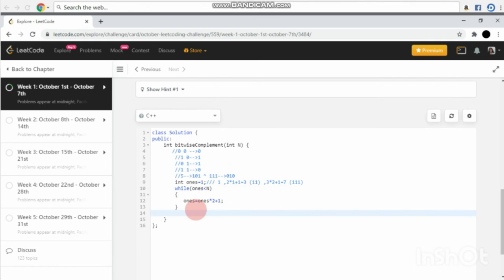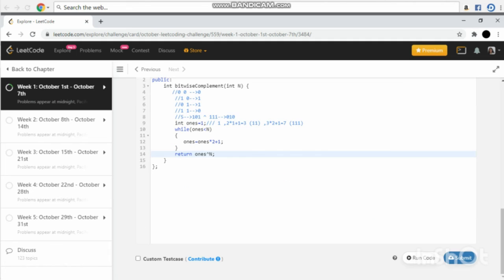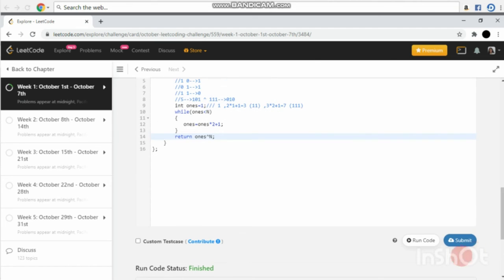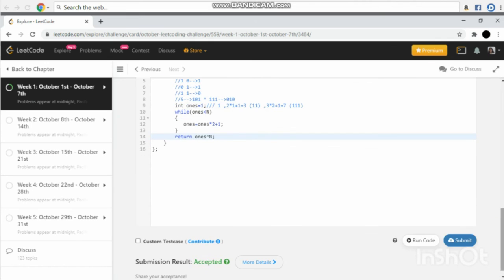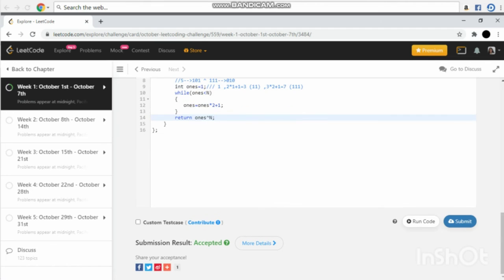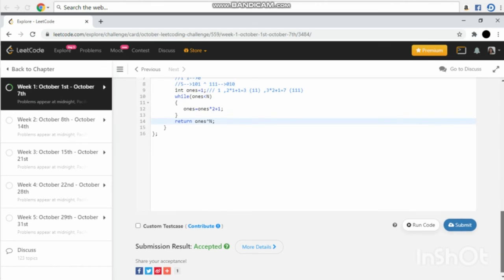We need its XOR now. Return ones XOR with n. Alright, so hopefully it should work. Okay, it did work. Let's try to submit it. Okay, it got accepted.